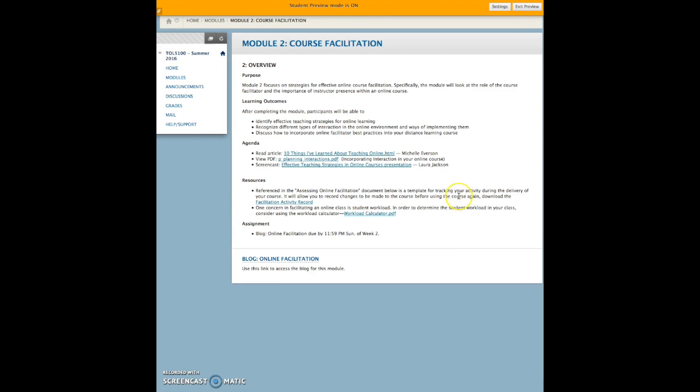Module 2 talks a little bit about course facilitation. In this, the assignment is to complete a blog where they share their ideas and strategies for effectively facilitating the course in terms of how much time would they spend checking emails, or what is their plan for communicating, and those kinds of things.